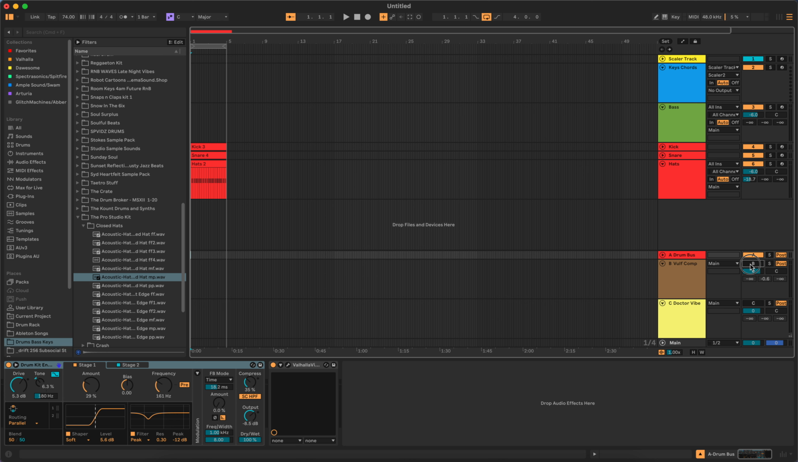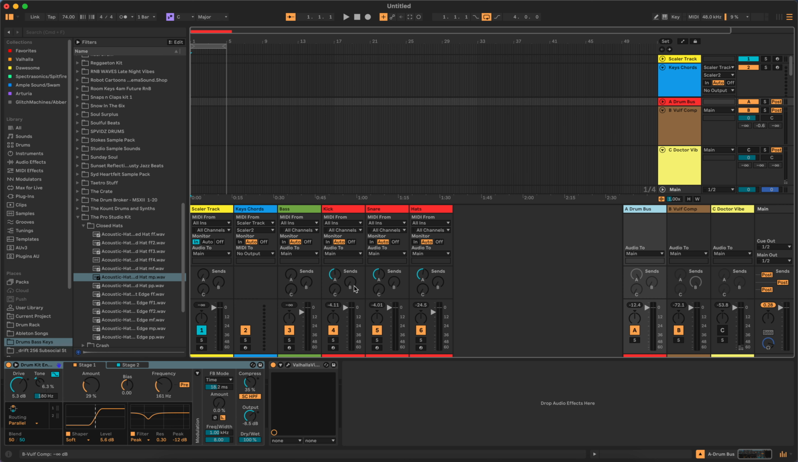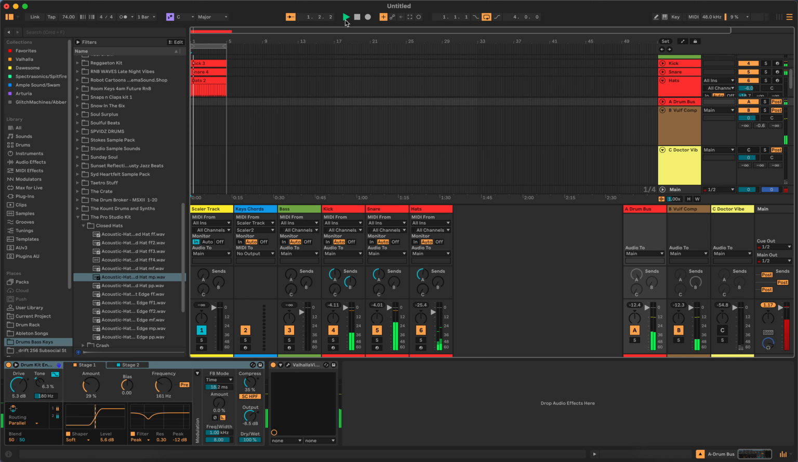Let's add in Vulf Compressor first. And in order to do this in Ableton, we'll need to go to the mixer, which I'll have here. And then we will turn up B, because that is the Vulf Compressor. I'm going to do 50%. Oh, you know what? First of all, Dr. Vibe is on C. We need to turn it all the way up. And then we need to turn this up on all of them for you to better hear it. So we're doing about 50% on all of them.